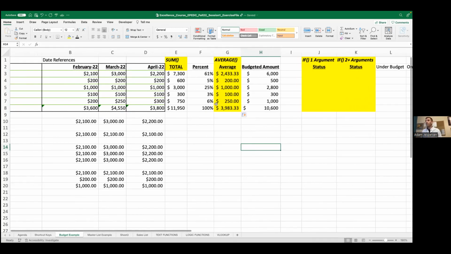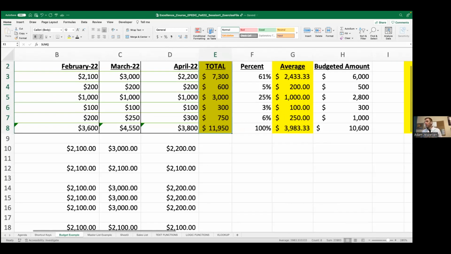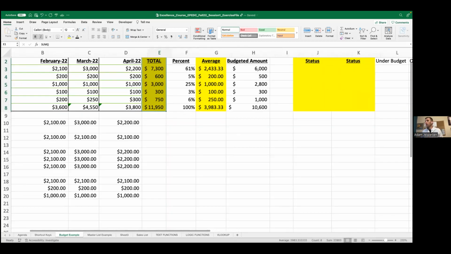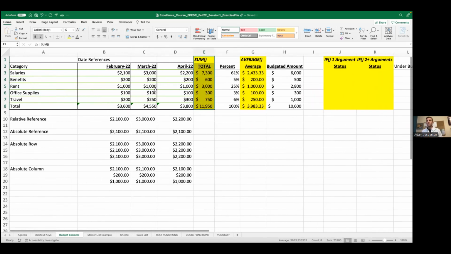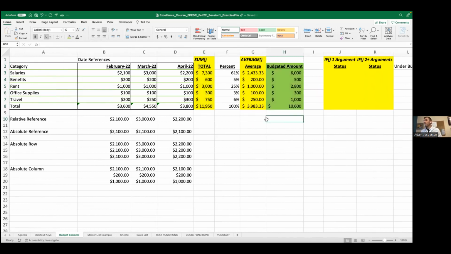So in this case, I have these cells right here for my actuals. This is how much money we spent in these categories over 3 months. We have this group of cells right here, which I'll highlight in green. This is what we budgeted to spend in those 3 categories. So you can see that some of these are different. Salaries, we said we were going to budget 6,000, we spent 7,300. Benefits, 500, we actually spent 600, et cetera, all the way down. You can see that there's a variation there.